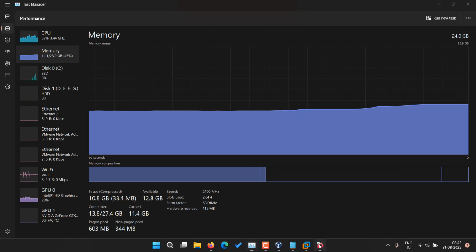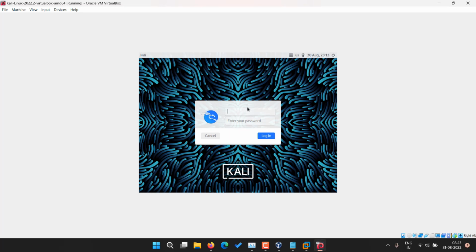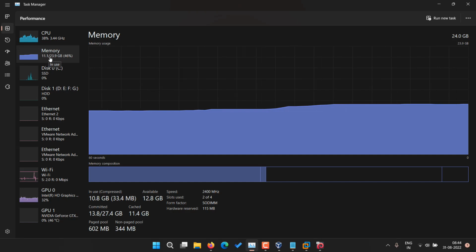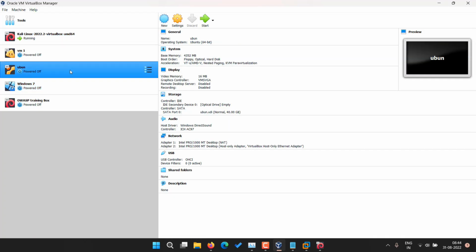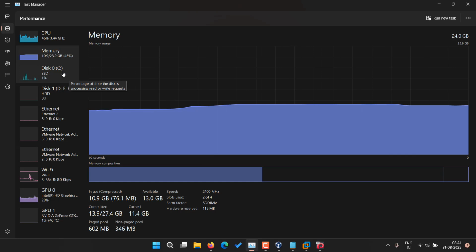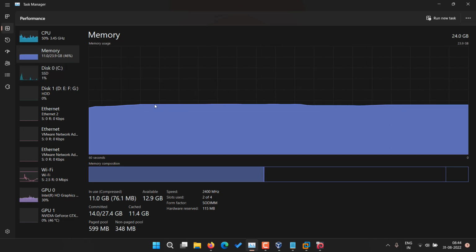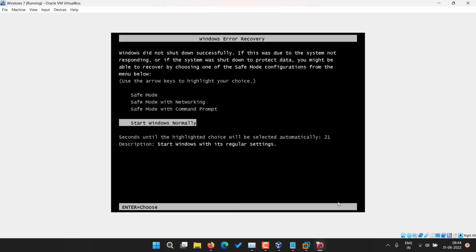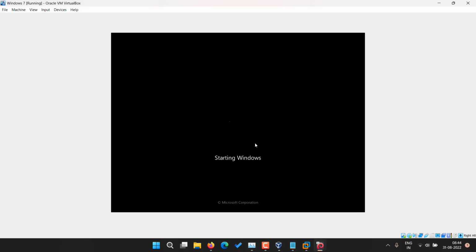And here you can see the machine has started. For this machine I have given 6 GB RAM. So if I run multiple applications, the resource utilization will increase. Right now it is around 11.1. Let's suppose I start one more machine. Let's start Windows 7. This is the Windows 7 I am running. Now if you see the changes, it will again increase a little bit. I will just hit enter and start Windows 7.